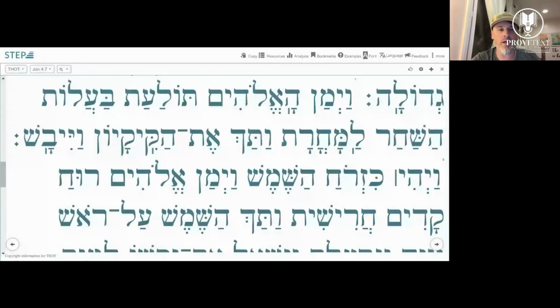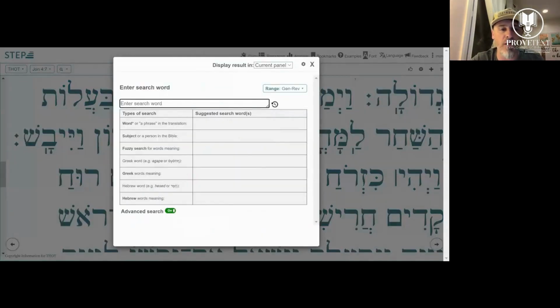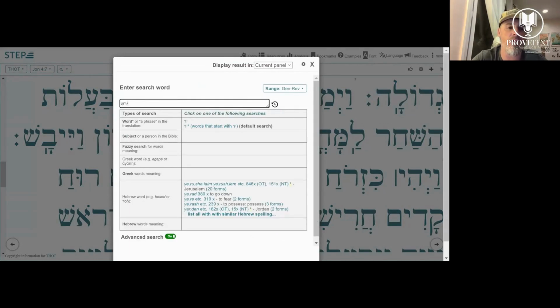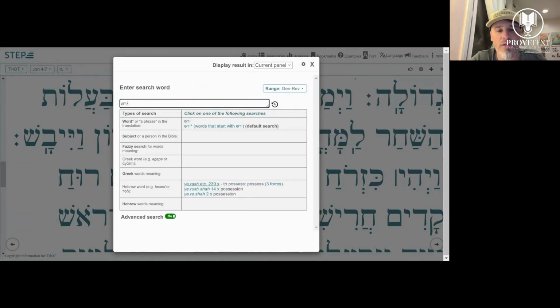And we're going to just pull up stepbible.org real quickly and have a look and see what we can find on Yerash. It has the idea of possession or inheritance. So we have stepbible.org open. I'm going to set my keyboard to Hebrew. I'm going to hit the search button and then type in Yerash. There we go. Yerash. And you see that we get three entries to pop up.